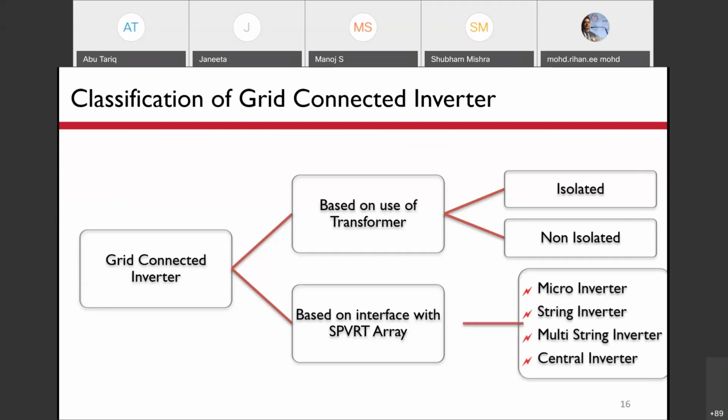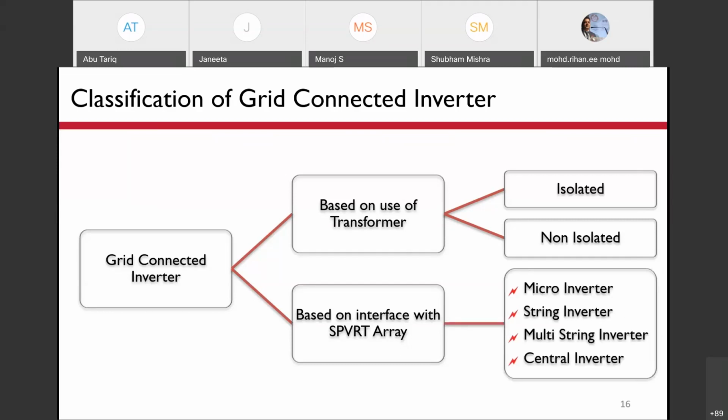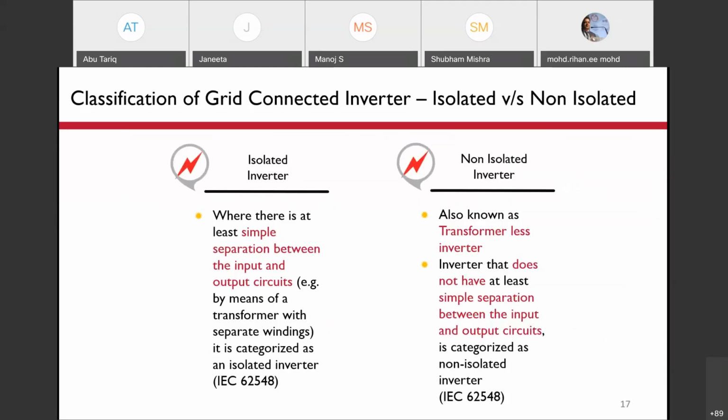Similarly, based on the interface with the SPV array, you can classify it as microinverter, string inverter, multi-string inverter, and central inverter. I will discuss it in more detail. An isolated inverter has at least simple separation between the input and output circuit, that is, we are using a two-winding transformer, so it will be called an isolated inverter. And if it is directly connected and a transformer is not used, we shall call it a non-isolated inverter.